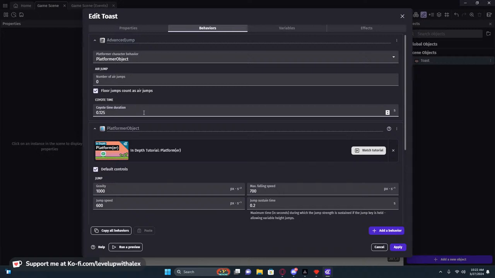So this is seconds, right? This is a very small amount of time, but you'll be surprised. You could do a quarter of a second if you wanted to, which is 0.25. But in my opinion, it gives you too much time. It makes it way too easy. So we're going to do that.